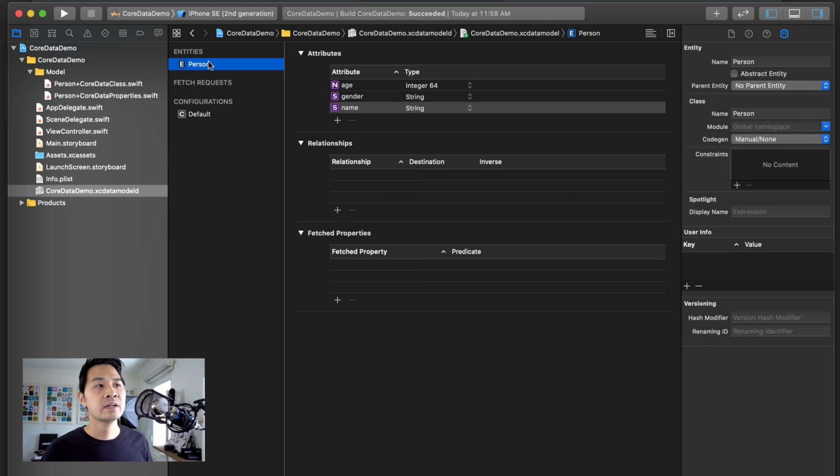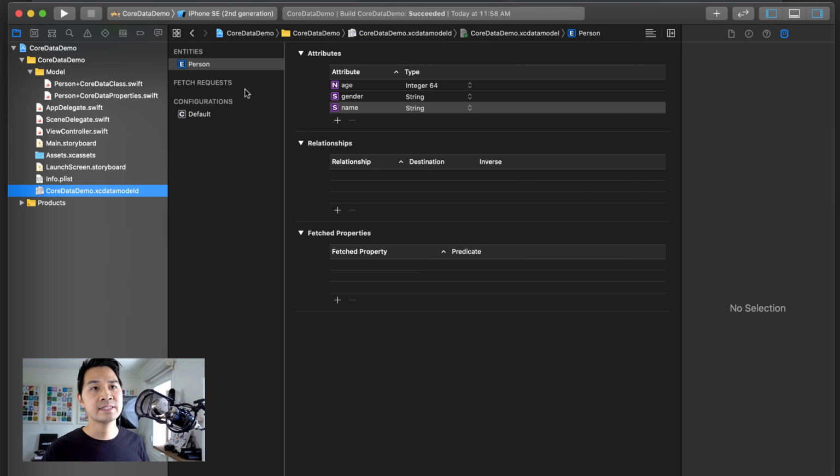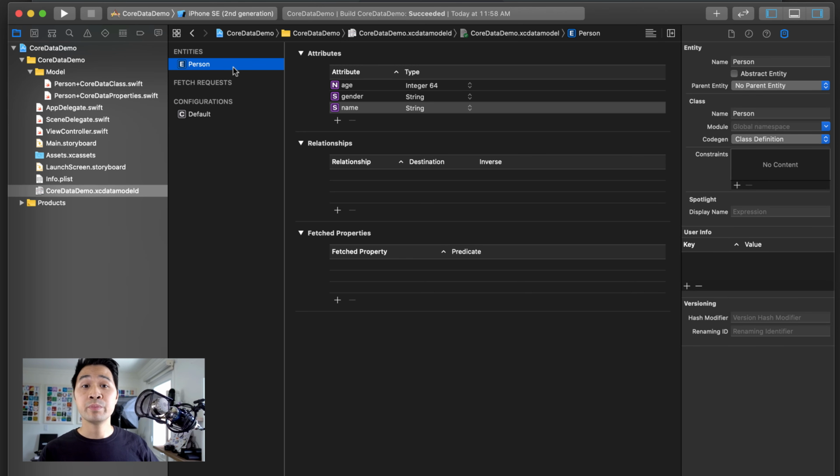If we click on the entity and we go under Codegen, by default, if you remember earlier, it was set to class definition. When it's set to this, you don't have to manually generate the classes. So you wouldn't have these. You would basically delete these. You wouldn't have done this. What happens instead is that when you build your Xcode project, those two files right there automatically get generated for you behind the scenes. You'll never see them. That means you cannot edit them.